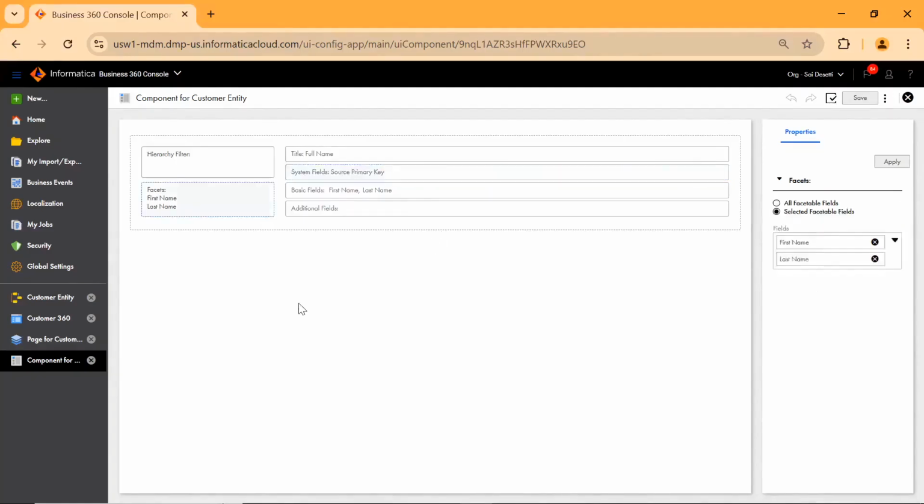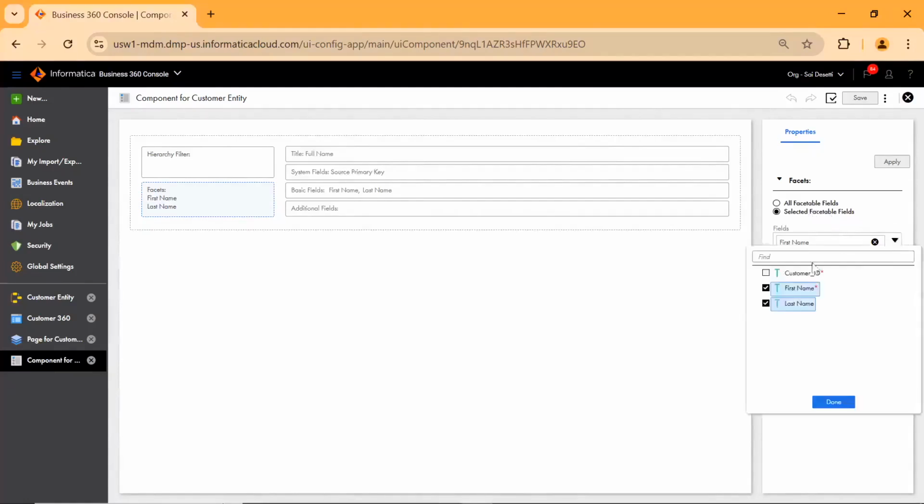When you want the field to appear in the filter panel of the search result page, select the facets. To select the fields in facets, you need to enable the field to be facetable in the properties of the business entity field. You can select all fields to be facetable, or you can select particular fields to be facetable. In the drop down, select the field and click Done.